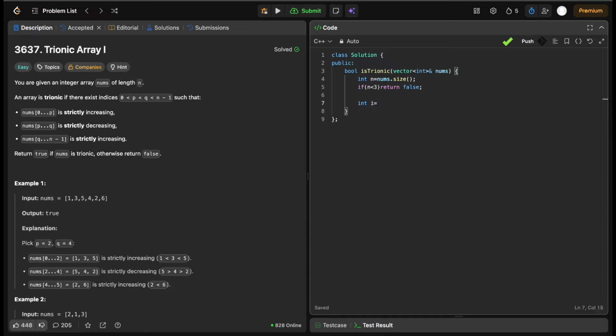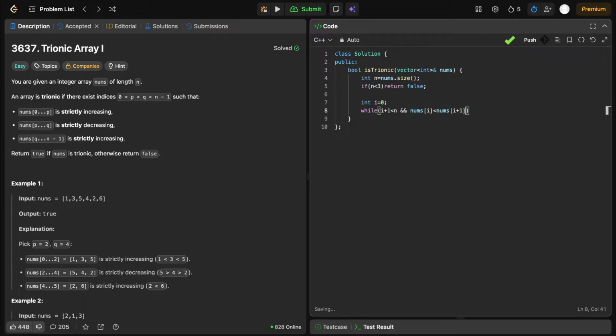Then we initialize i equal to 0 for using a while loop. So we add the condition that i plus 1 is less than n. We also add the condition nums of i is less than nums of i plus 1, because we know that we need first strictly increasing. So if this happens, we just write i plus plus.